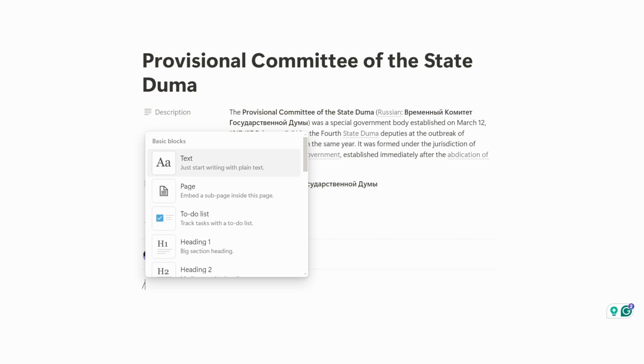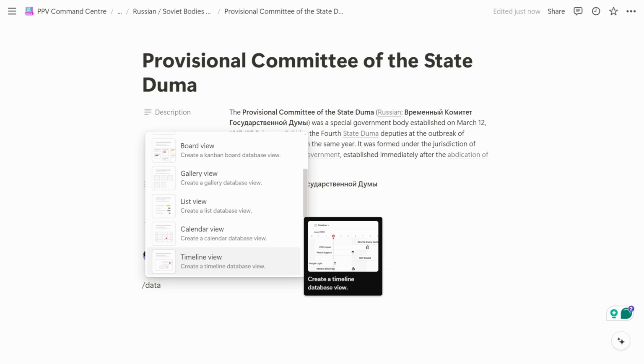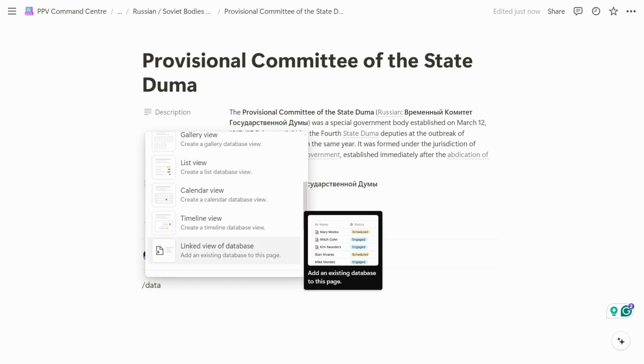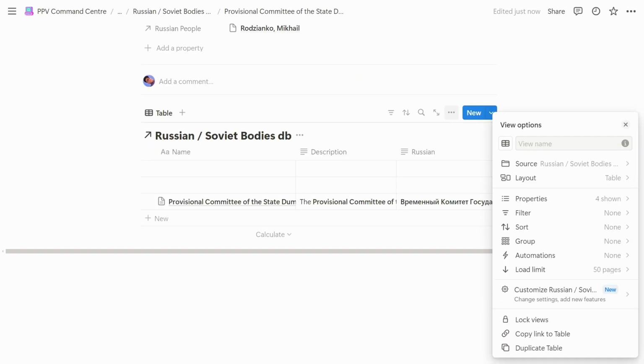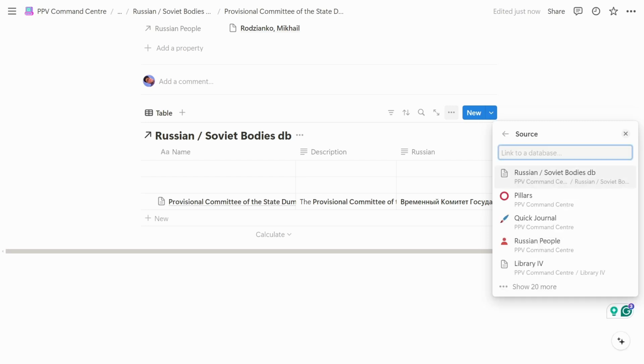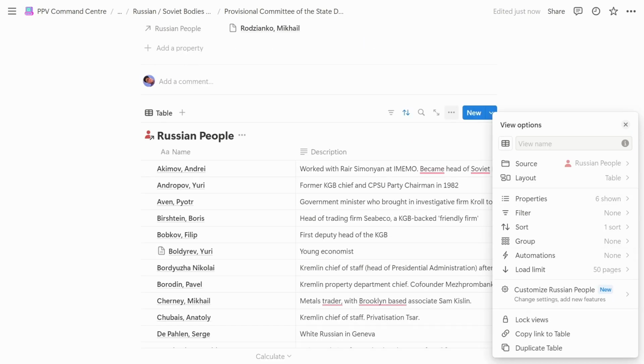So that's going to be, is it related? No. How do you do this? Database. So that's how you do that. And we want to add a linked view of an existing database. That database we want to look at is the people database. So if we change the source to Russian people, right, now we're getting somewhere.